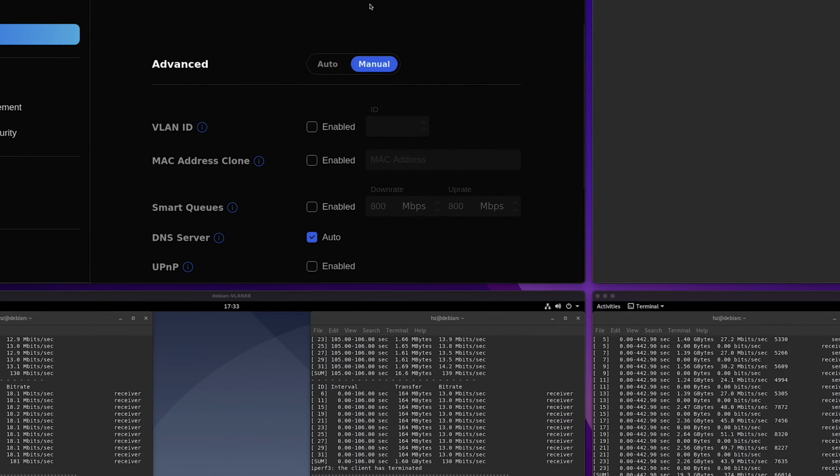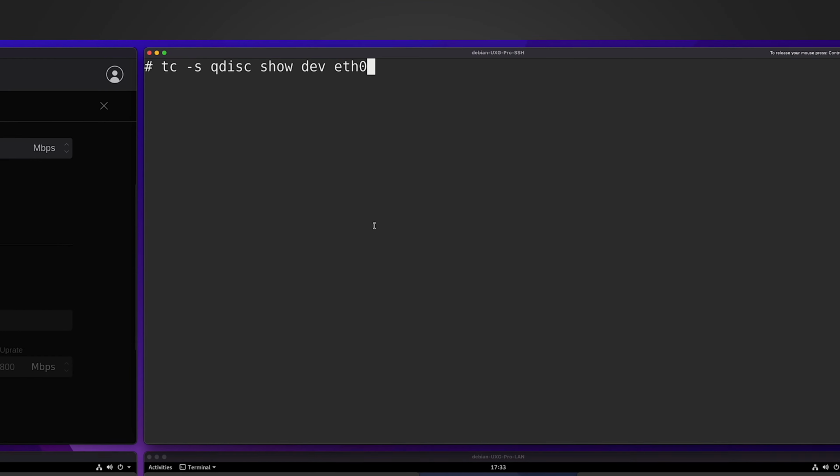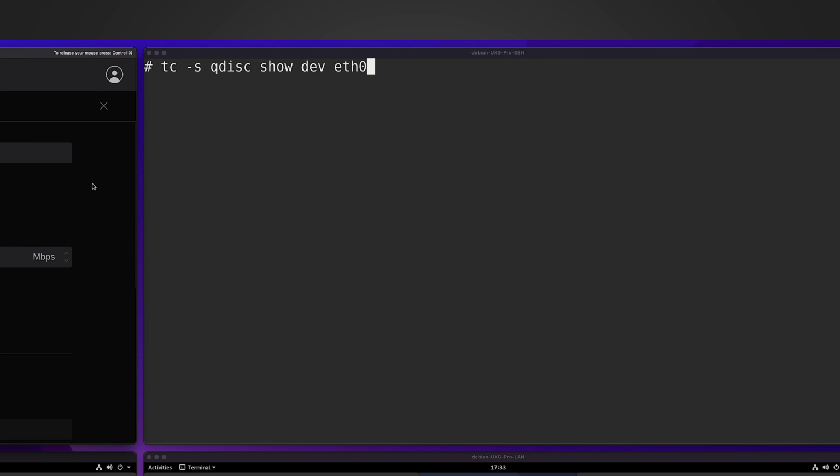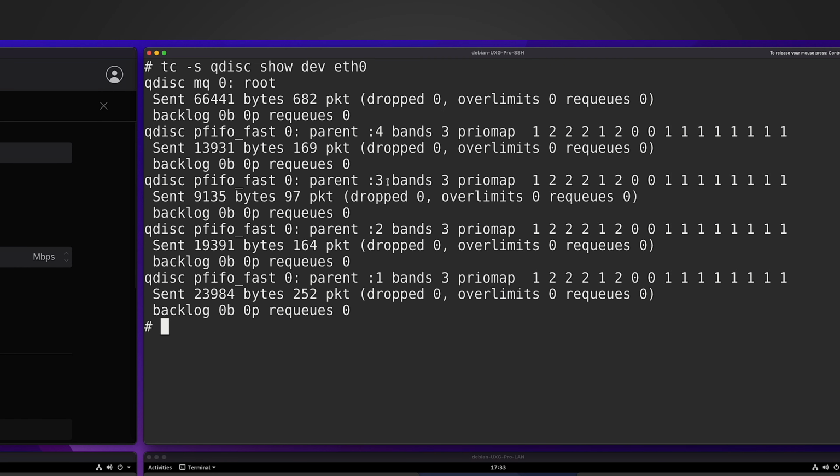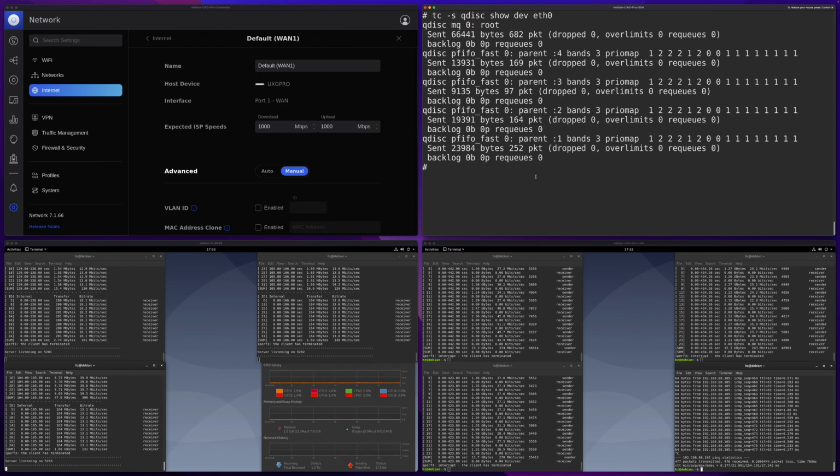And as you can see, I have the smart queues disabled. Before we start testing, let's check the Ethernet 0 port. What's the queuing discipline setting? Because as I mentioned, there are two WAN ports. Each internet interface will have its own queuing discipline settings, its own smart queue settings. Let's see what's the current queuing discipline. Yeah, it's MQ plus 4 first in first out fast queuing disciplines as expected.